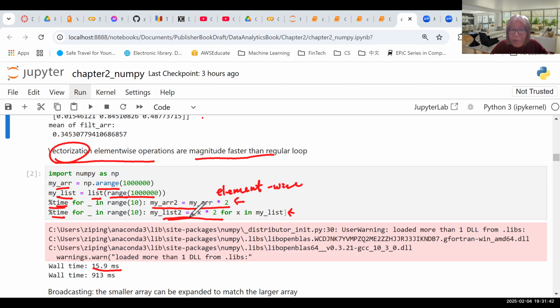And then for the list, if we don't use a loop, we use list comprehension, but you still need a loop within the list comprehension, right? So then you see it takes this much time. If you compare these two, it's a huge difference. So we can see NumPy is much more efficient. It's not just in speed, it's also in memory. Very efficient.